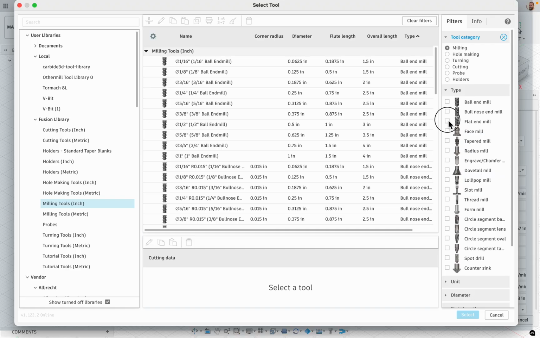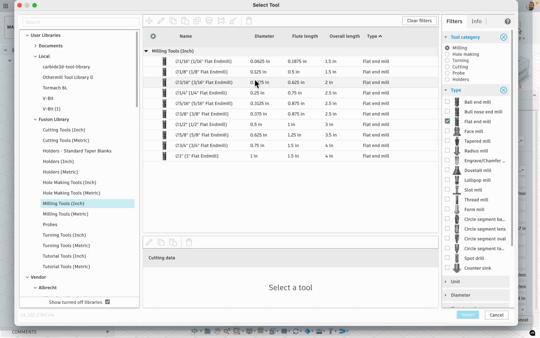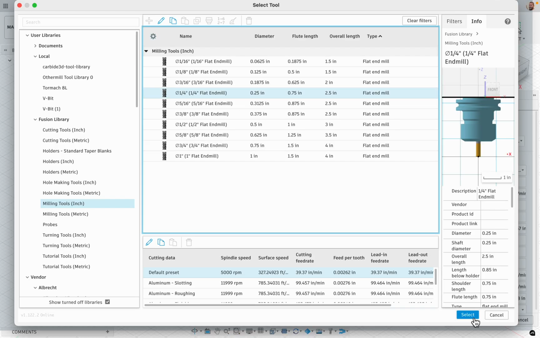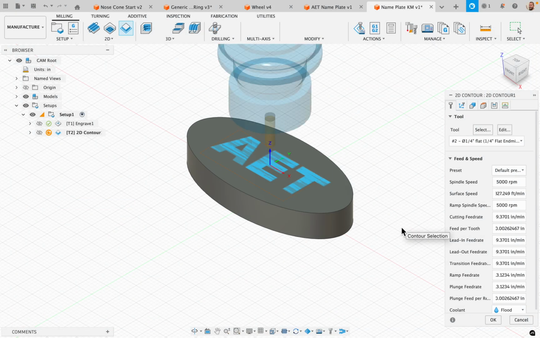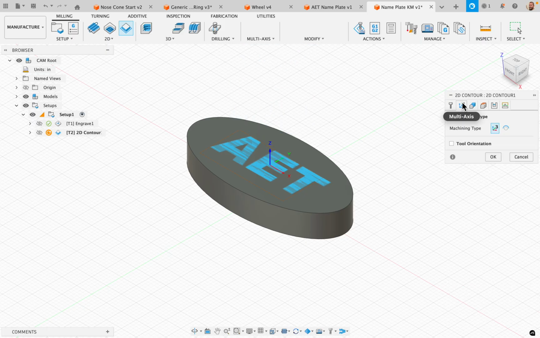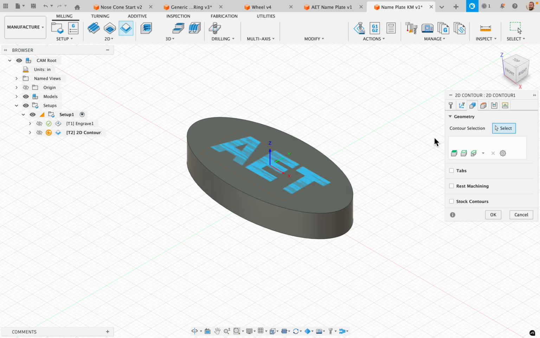I'm going to go to flat end mill. And so now it's reduced the number of bits I have available. And let's do a 1/4 inch flat end mill. All right, and I'm going to select. And again, these are important, but we're not going to worry about those right now. Multi-axis, we don't have a multi-axis machine, so we don't have to worry about that. My contour. Now I'm going to select the bottom contour. See how I highlighted that bottom edge? I'm going to click there. This shows the direction that the tool is going to be moving.